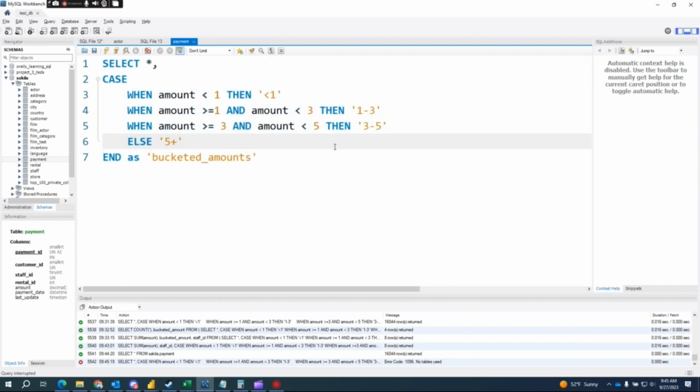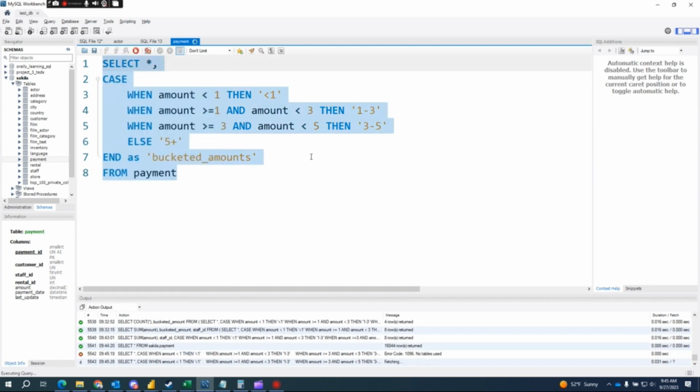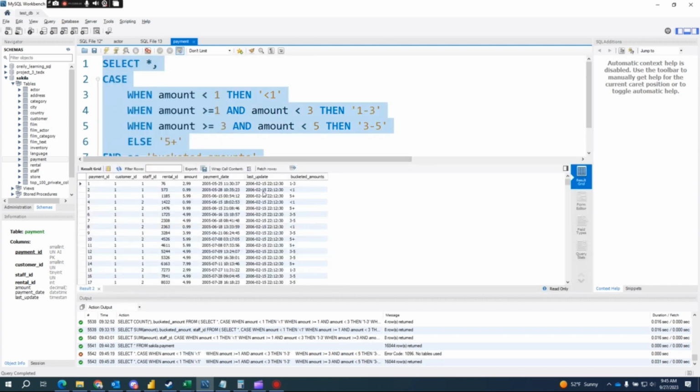Okay, so if I said select star and ran this, error code, no tables used. Oh, we need a from statement. Plot twist. We need a from statement. Okay, so this should show me the normal table with the star plus our buckets, which we've just added.